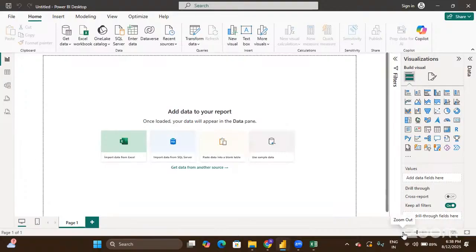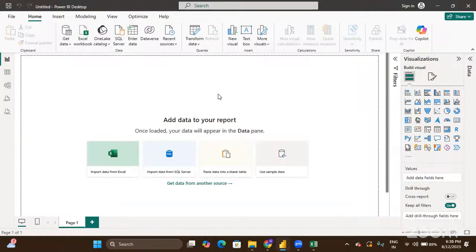It depends. As per your wish, you can adjust the size of the canvas. For this canvas, we have the formatting options, guys. We do have formatting options for the canvas alone. Where do we have the formatting options? It is next to the build visual, under the visualizations pane. Next to the build visual, you'll see format your report page.